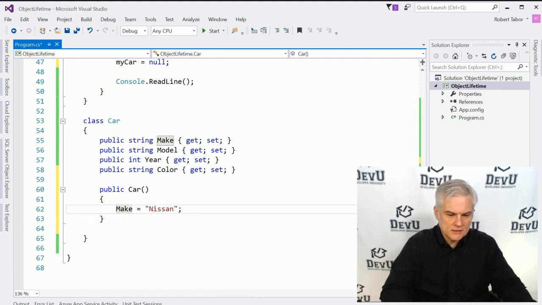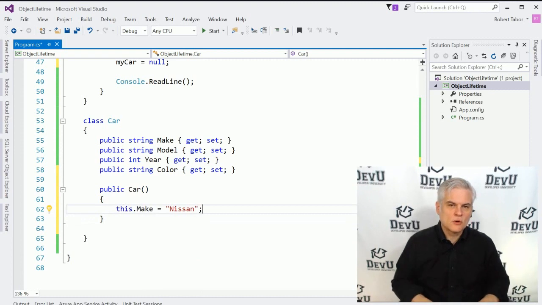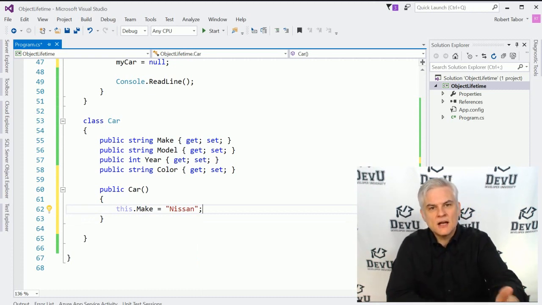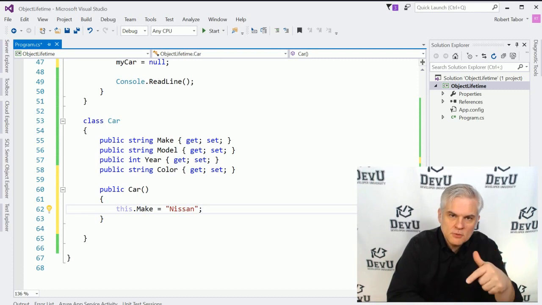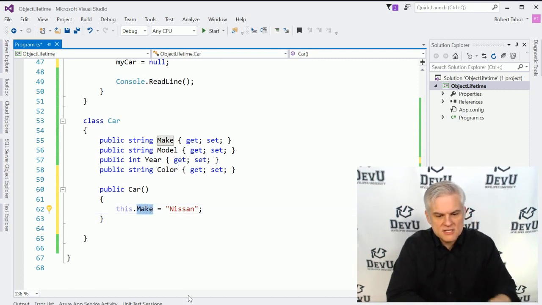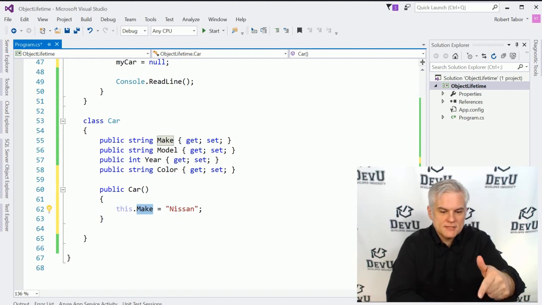Now let me say this as well. You might see the this keyword used. The this keyword is optional. It refers to this instance of this object, and it's just to help clarify where this variable name is coming from. When I see this keyword, I automatically think, oh, that's part of the declaration of the class itself. It's saying that you want to access a member of this class that's been created, okay?